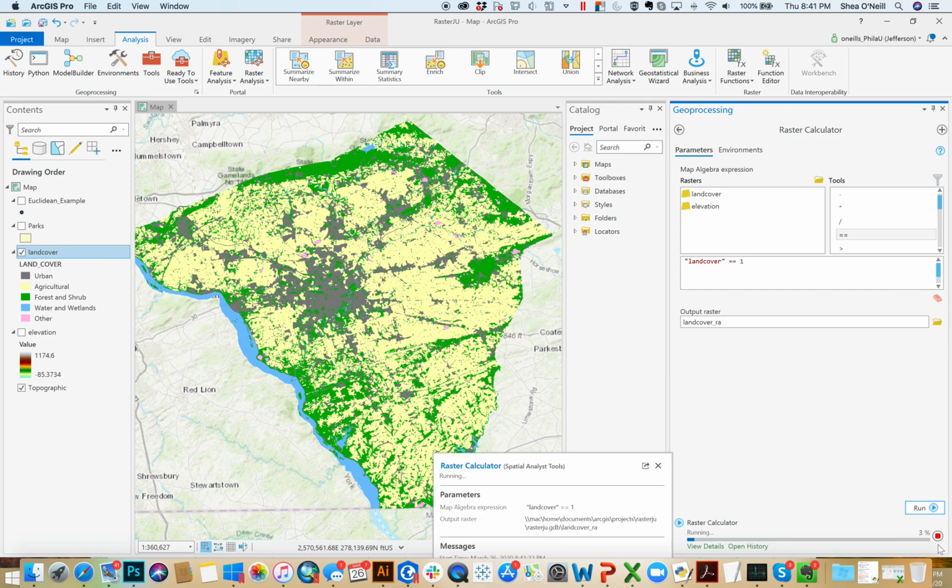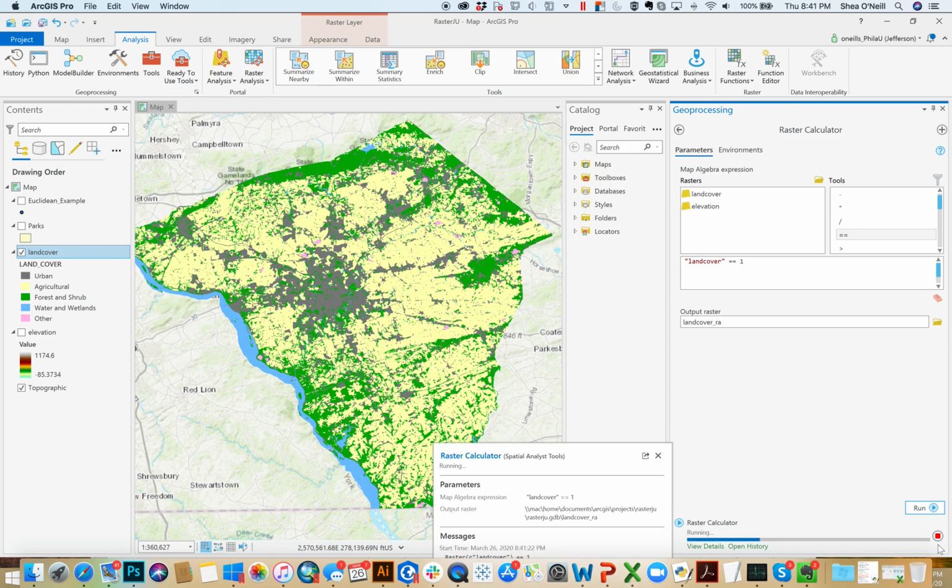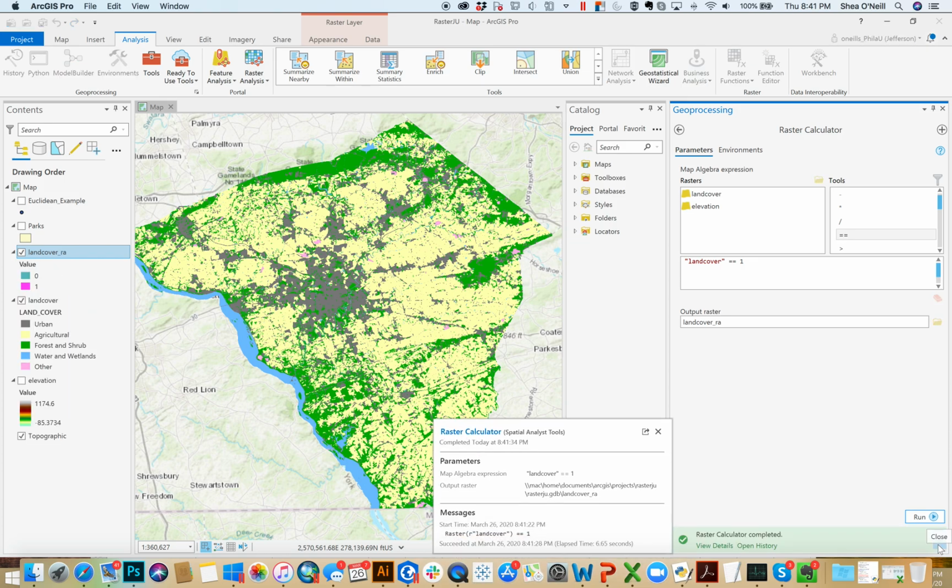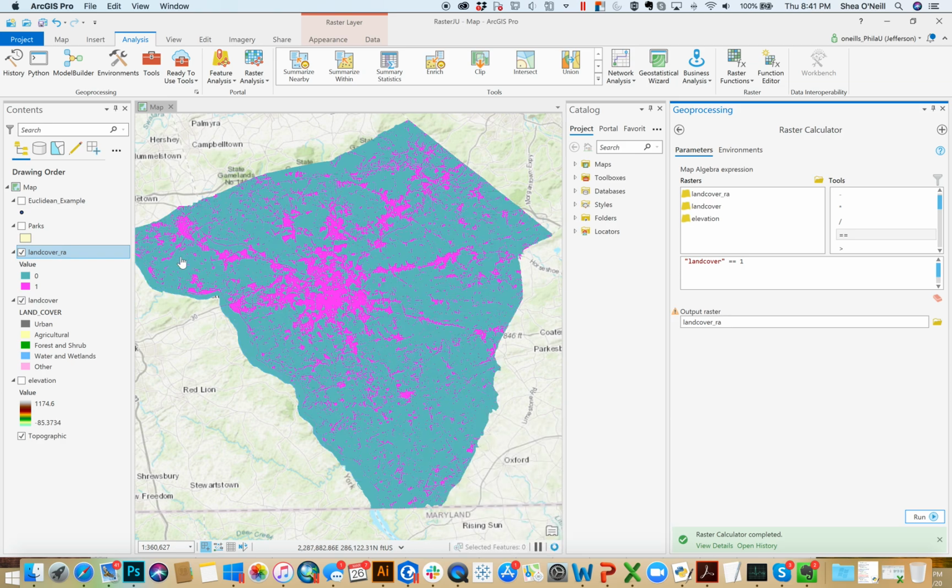Now it's somewhat ordinal, right? 0 means the parameter was false, I'm not urban. 1 means the parameter was true, I am urban. And there we go, right? A different way of looking at the world, something that's not quite there. And now I can begin to use this to run other processes as well.